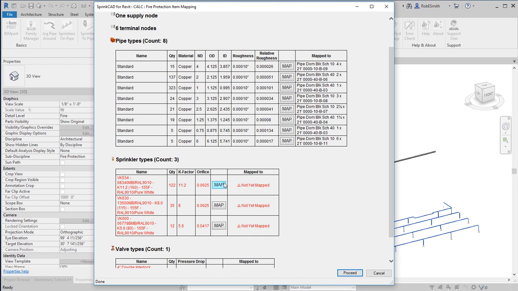Now, mapping sprinklers, I want to be a little more careful about this because there are a lot of different types of sprinklers. I can see from the names used, these were Viking heads that were used in this design, VK534, so I can look that up online and I'll learn information about that. It happens to be an extended coverage, quick response sprinkler.